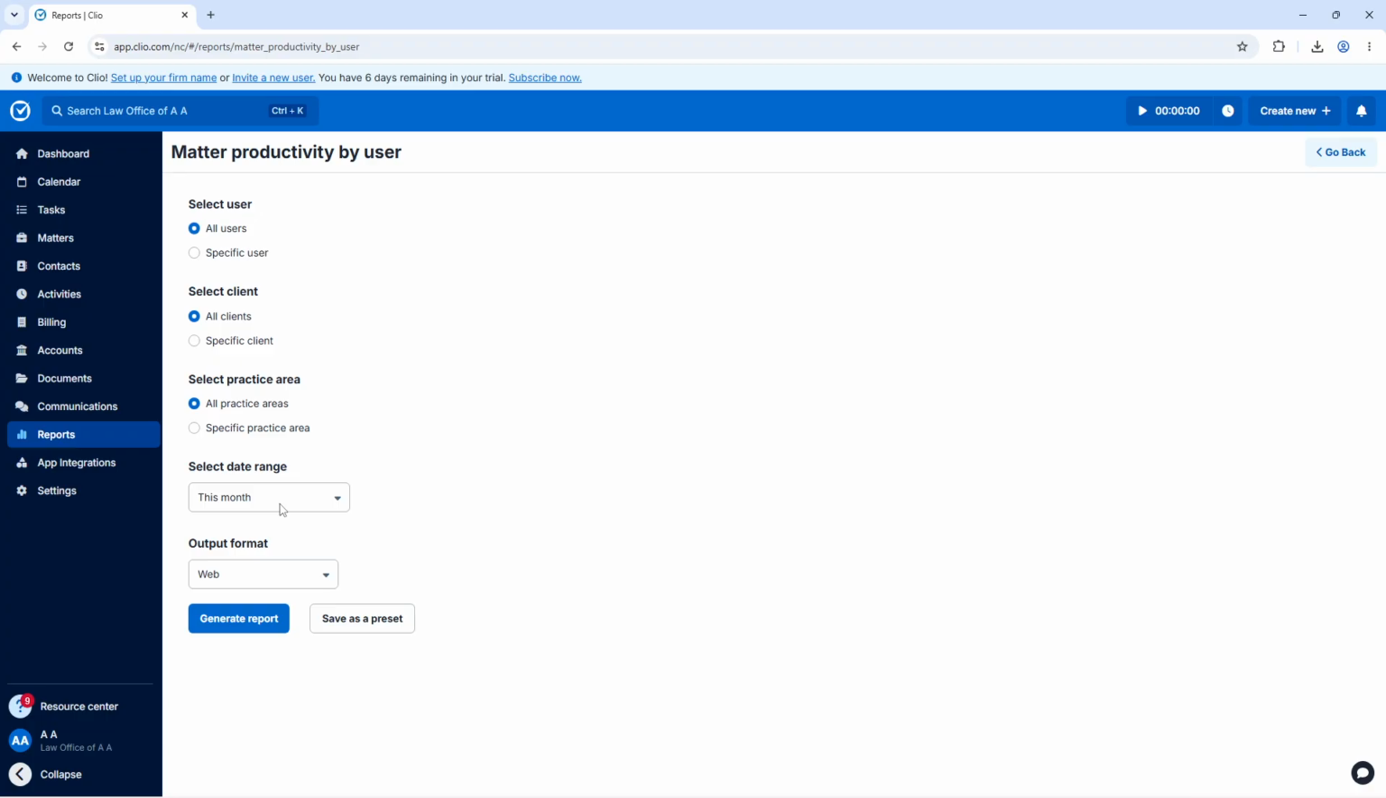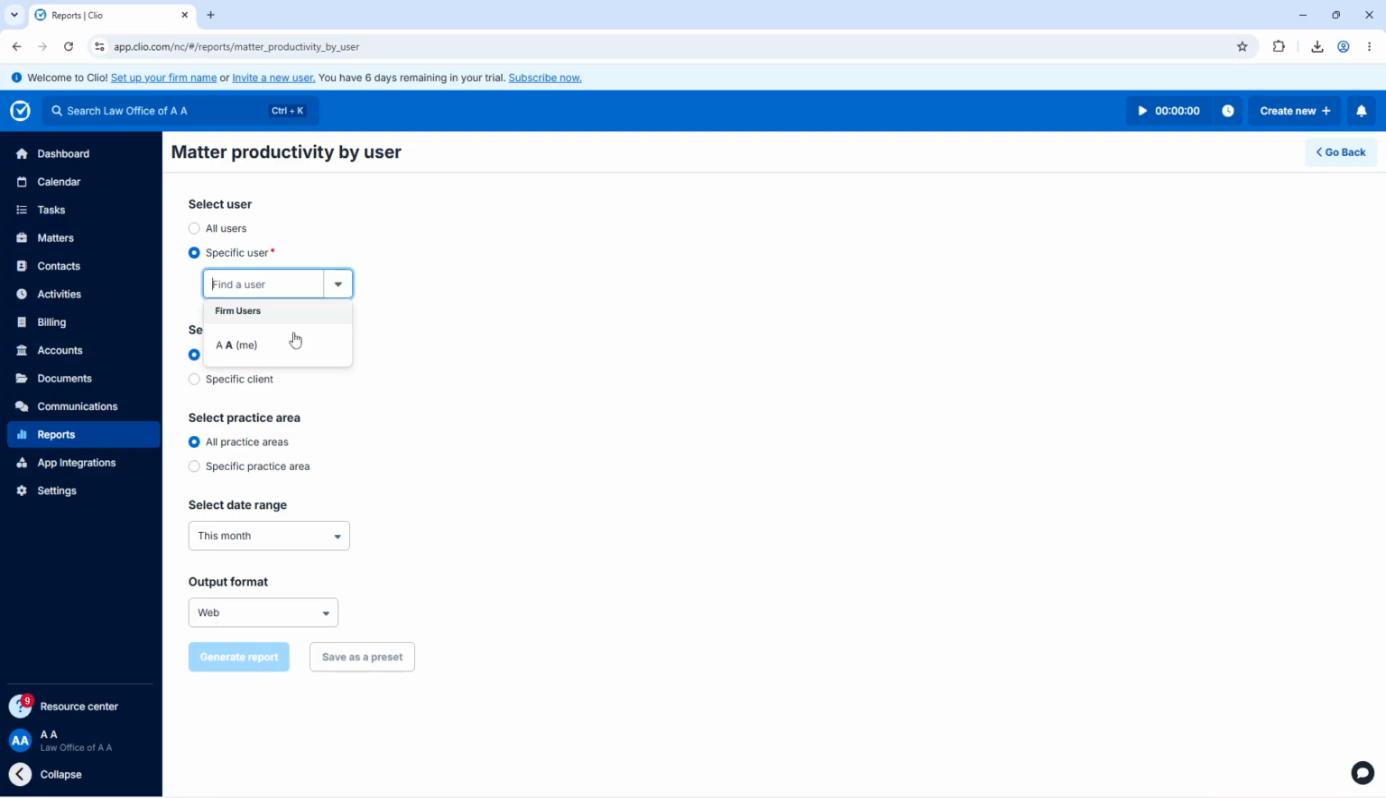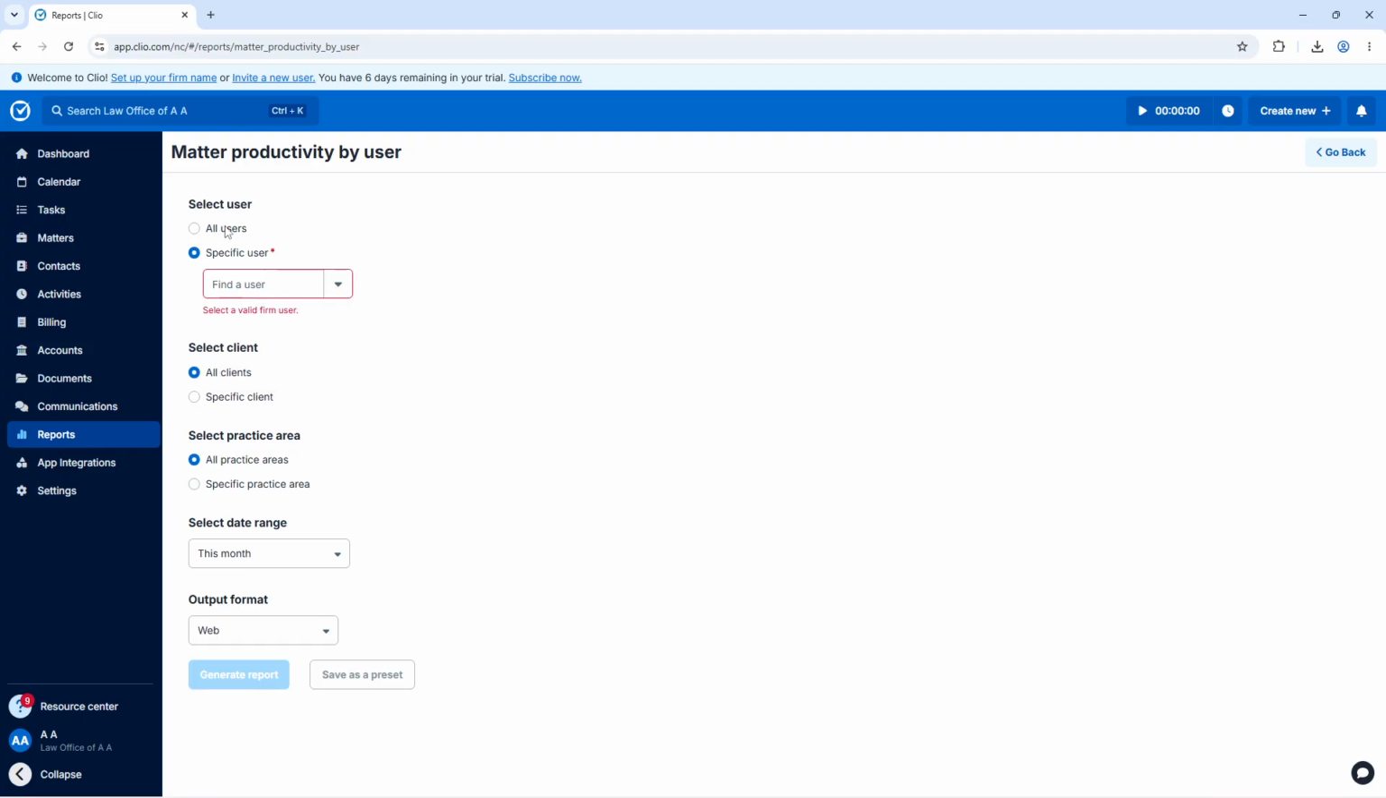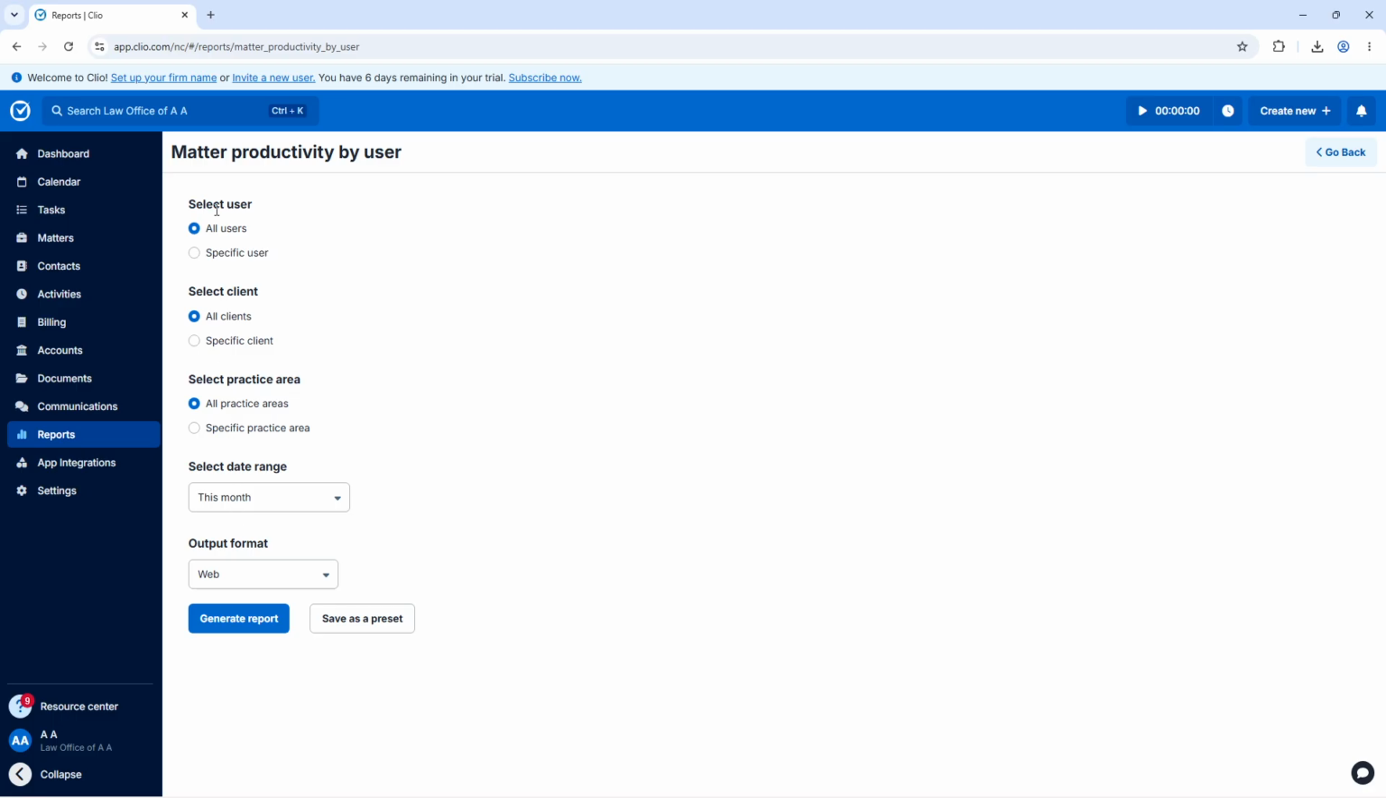If your report includes filters for responsible attorney, practice area, or specific matters, select the ones you want to include. Use these filters only if you want to narrow the report to a certain group of matters or a specific attorney. If you want a broader view, leave those options set to include all available records.